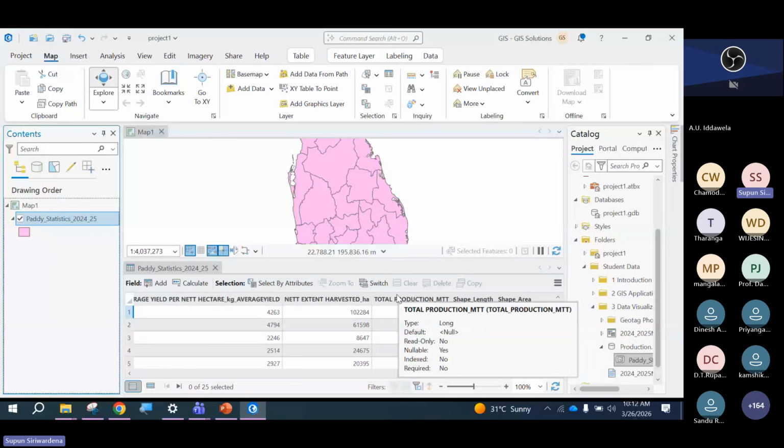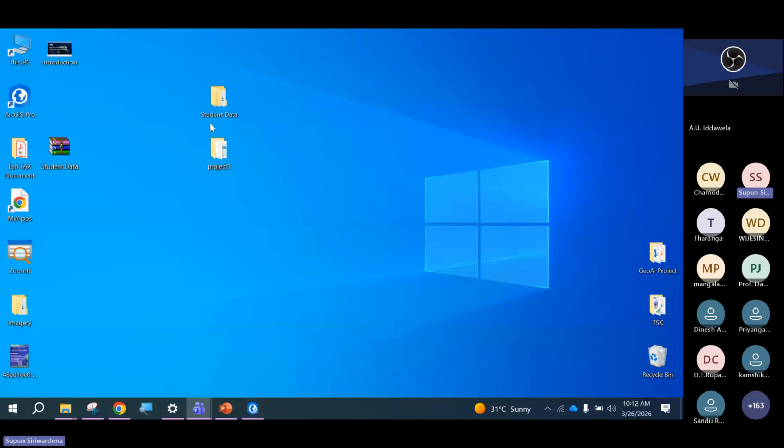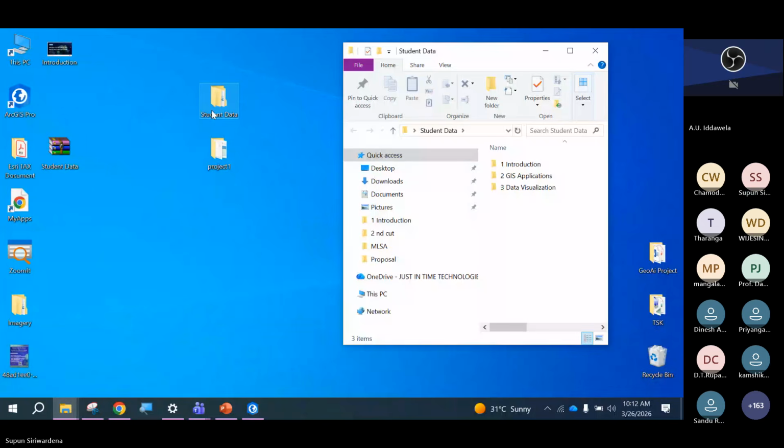So you need to have a unique identifier. Here there are districts, 25 districts. That means there should be a code for each district. And in the Excel also, there should be a code. So here that data is also there. Let's open it.